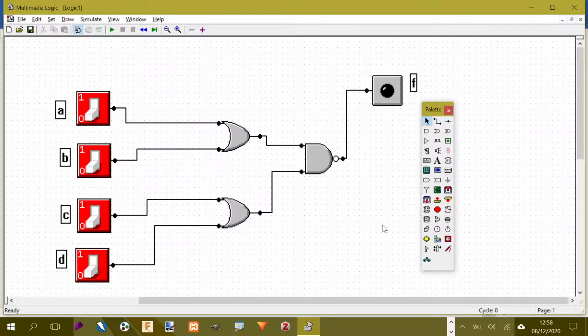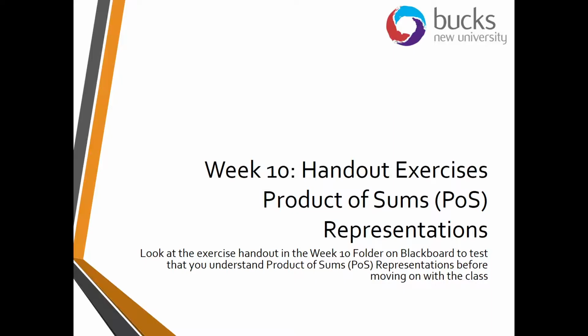That's it. Right, okay, so that was just a quick demonstration really of the expressions in SOP and POS into circuits. So let's go back to the slides.